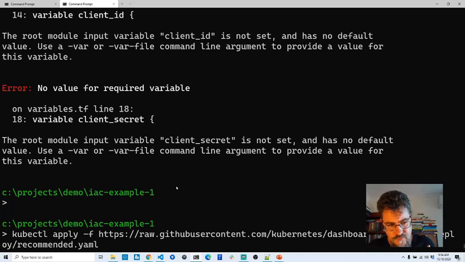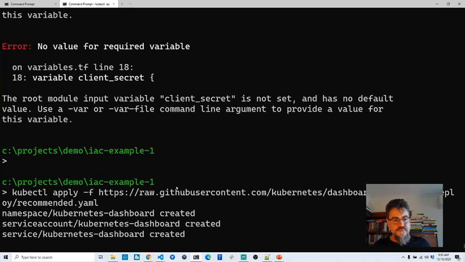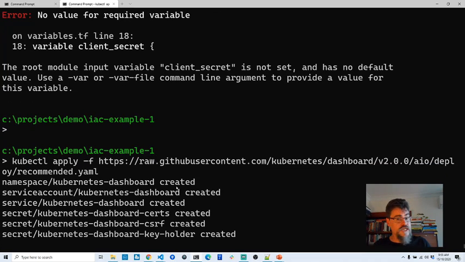Now, the managed Kubernetes cluster on Azure used to automatically provide the dashboard. They don't do that anymore. You have to install it yourself. You could do this with Terraform, but I'm just going to do it the old-fashioned, the normal way, and send a YAML file to the Kubernetes API through kubectl. So this is installing the dashboard.